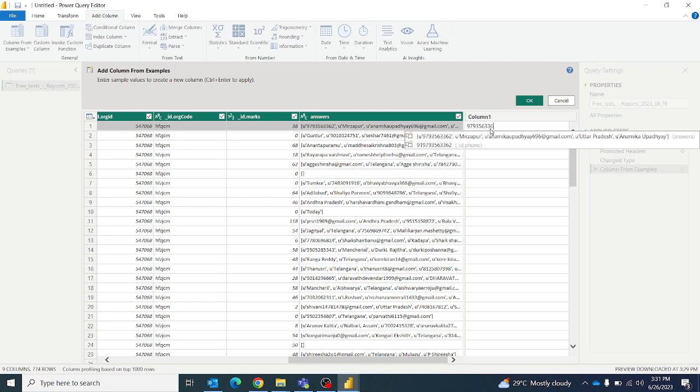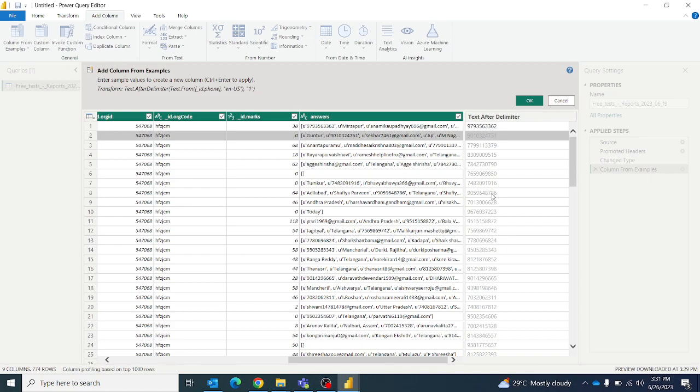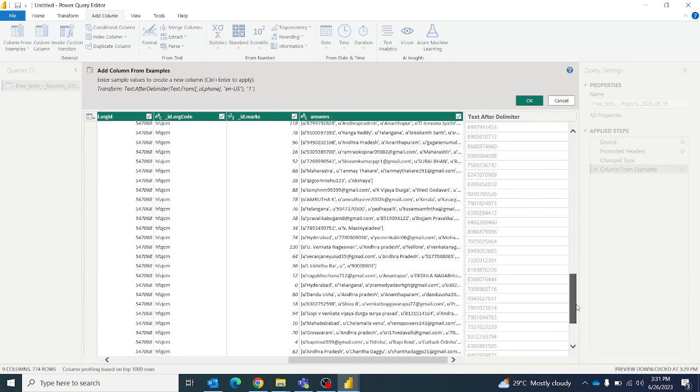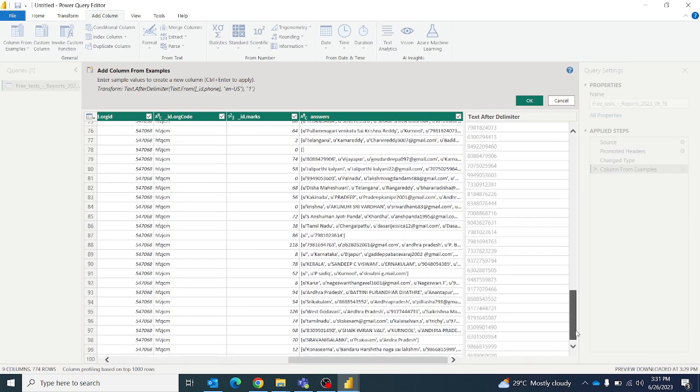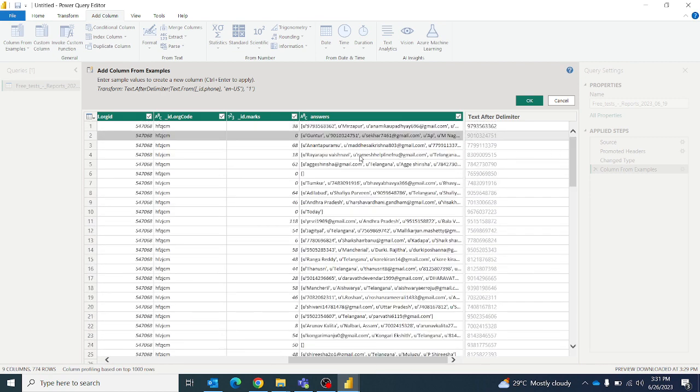9793563362. Okay, so like that all phone numbers will be extracted for all rows. Okay, so this is very useful whenever any scattered data is there. You can extract the phone number from the data using Column From Example.